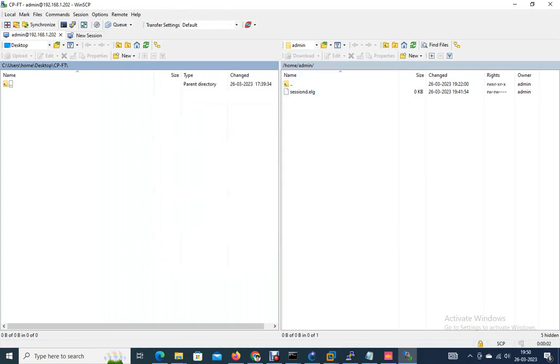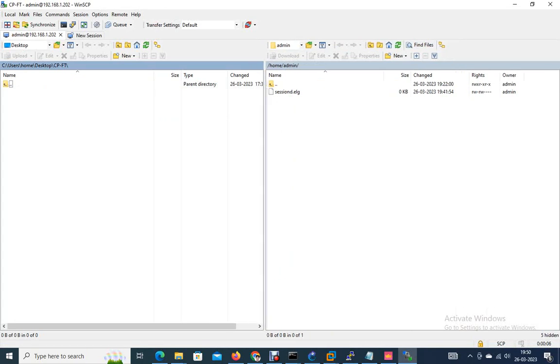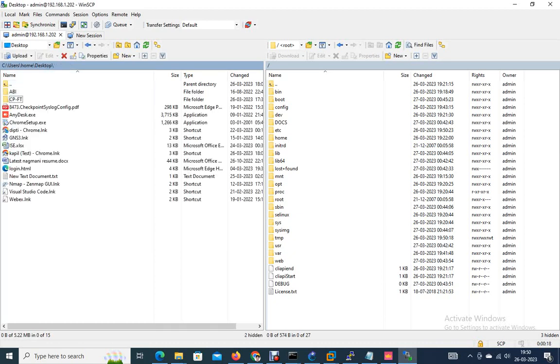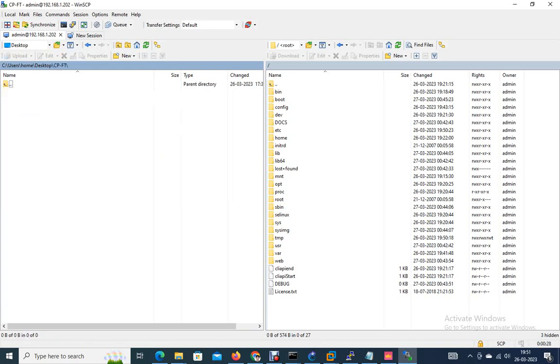Now you can see the two parts of WinSCP. On the right-hand side is my Checkpoint firewall, and this is my desktop where I can download the files into my folder. This is my desktop where I have all the files. I have created one special folder here, cp to ft, meaning Checkpoint to FortiGate files. Whatever files I download from the Checkpoint I'll keep here.